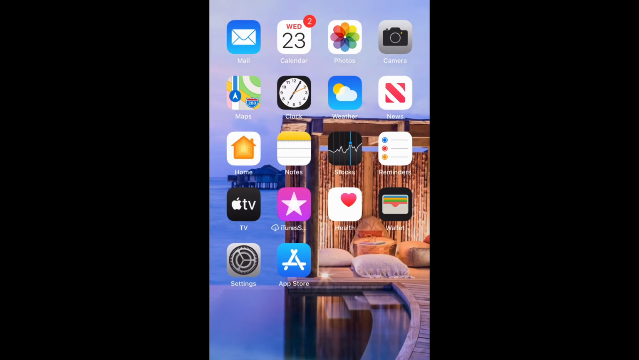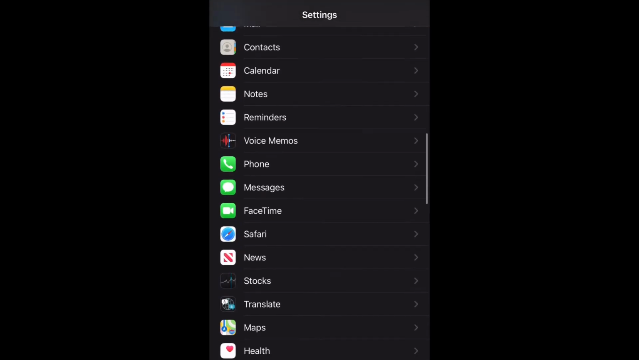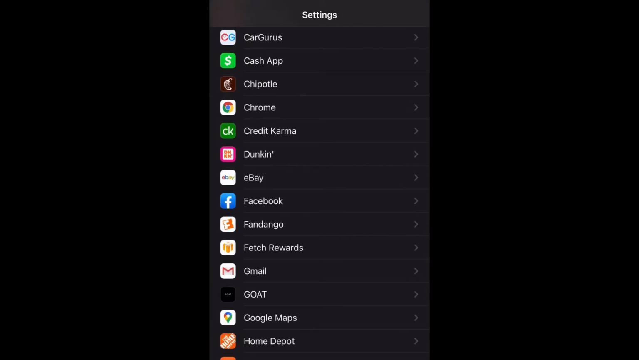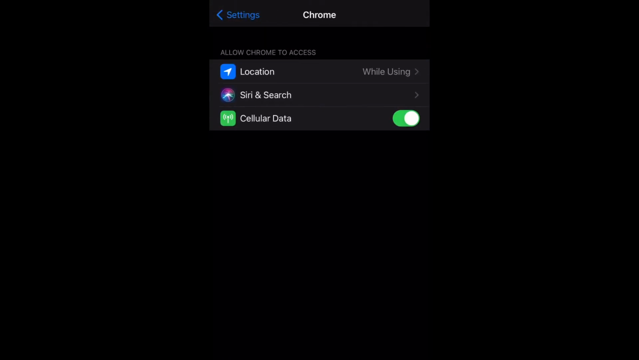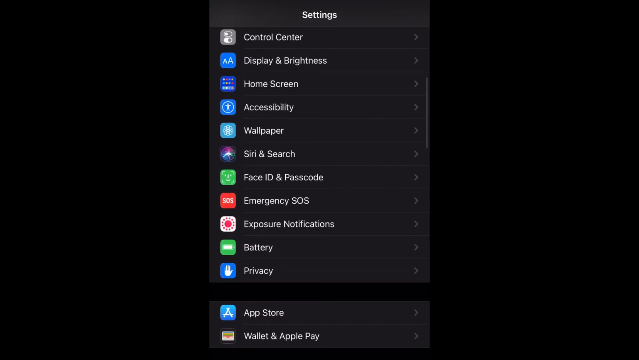I'm going to be showing you how to change your default web browser to Google Chrome on iPhone 11 or any iPhone using iOS 14. So let's go ahead and get straight into it. Open up your settings, scroll down to Chrome, and open that up. It actually should say something about default browsers, so that's not right. Let's figure out what's going on.